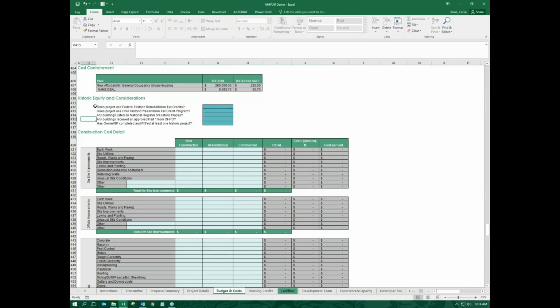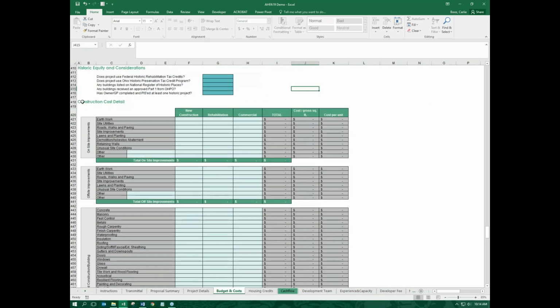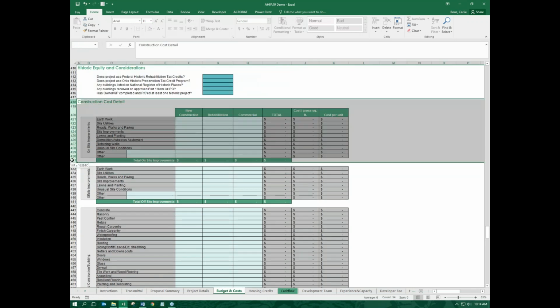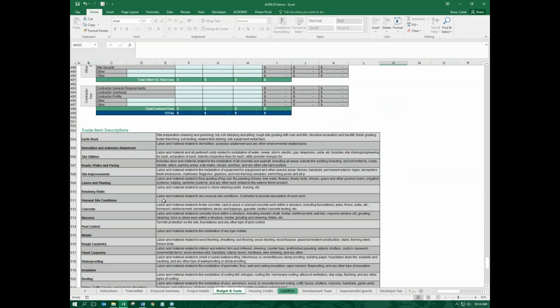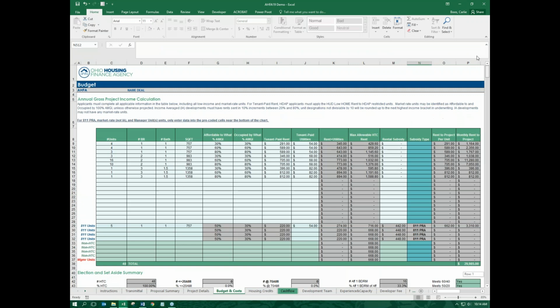And then down below, this has all stayed the same. We've got some questions here about whether you're using historic tax credits. That's going to be relevant to whether we need to back them out of the LIHTC component. And then your construction cost detail, which is often done in coordination with the architect or the general contractor. At the very bottom, you have the definitions for what those trade descriptions are. So that is the budget tab.